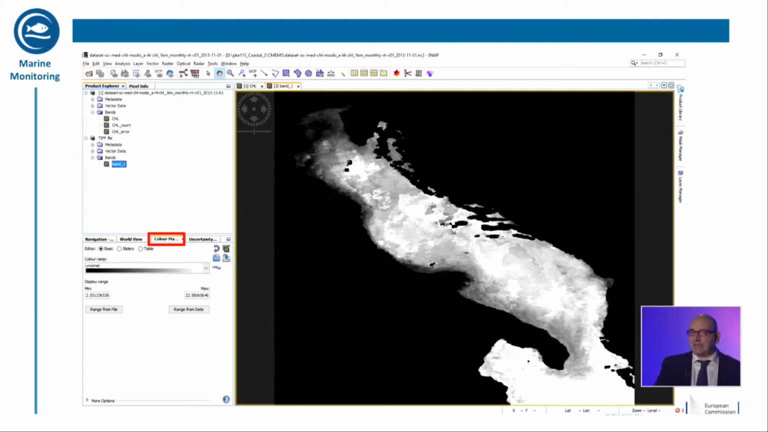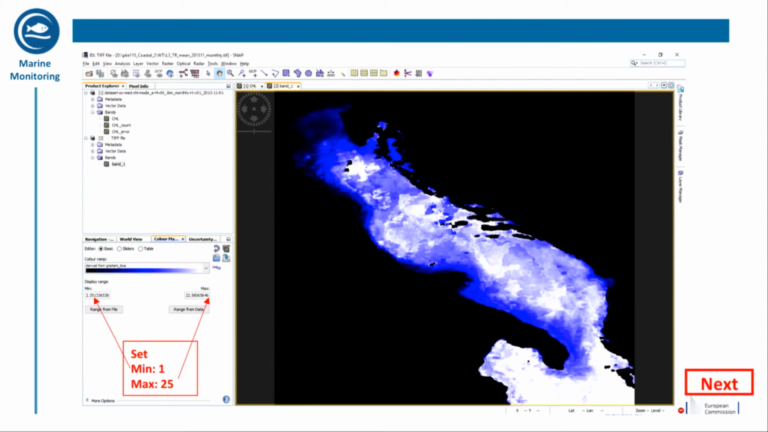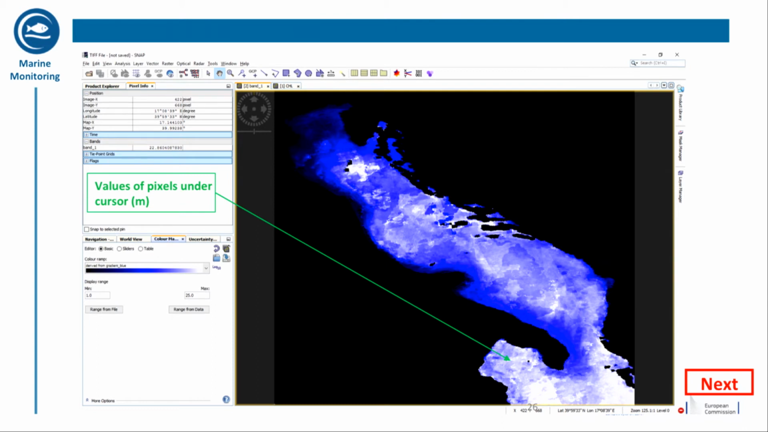We then activate again the color manipulation panel. In the color manipulation panel, we can select the various color ramps. We choose the gradient blue one. We then set the display minimum and maximum to suitable values. And this is the resulting color-coded map. With the pixel info panel, we can read the water transparency value for each single pixel. The values of the water transparency map are expressed in meters.